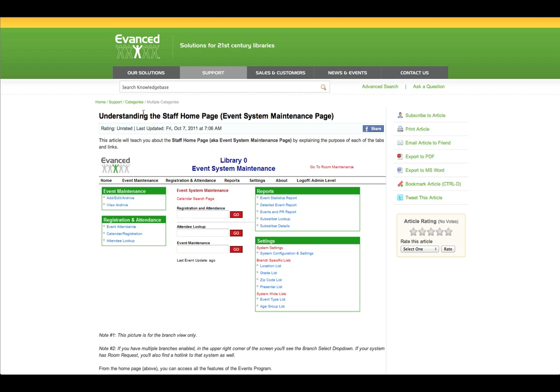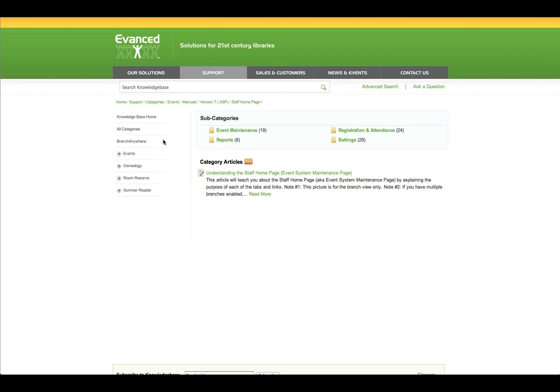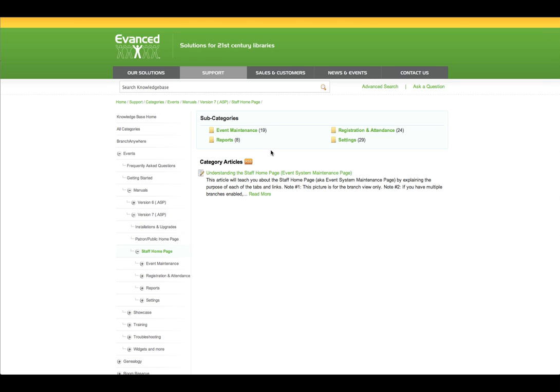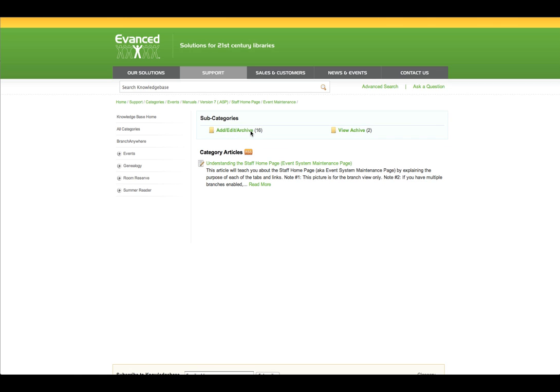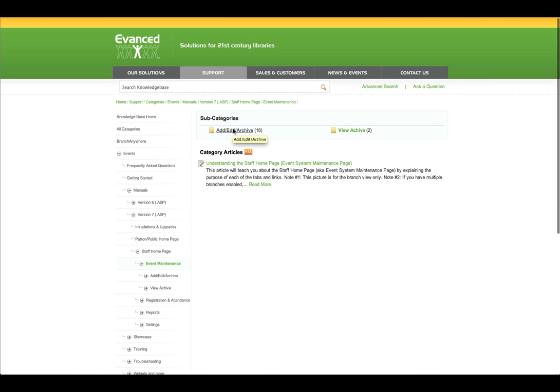So using our breadcrumbs, let's go back one step. I'm going to go back to categories. Okay, so now I'm back under the subcategory section. I now want to maybe learn more about Add, Edit, Archive. Add, Edit, Archive is under the event maintenance topic. Once I select that, I have 2 choices because there were 2 subcategories in that area. We have Add, Edit, Archive, and then we also have View Archive. And again, we have an understanding of those 2 main topics in that area.